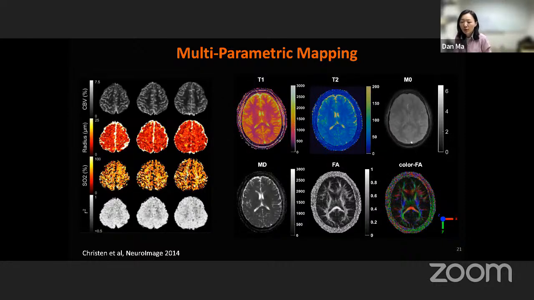This is new research from my group: in addition to T1, T2 relaxation times, we can also quantify mean diffusivity, FA and color FA from the same scan as well. So we can incorporate different modules to quantify a different number of tissue properties from the same scan. Because everything is from the same scan, images are co-registered, with no distortion from diffusion. It is quite convenient for image analysis.